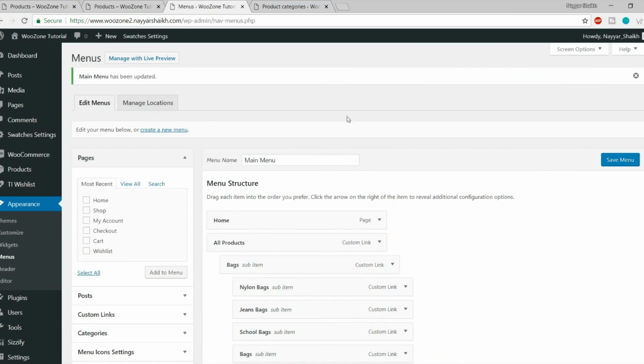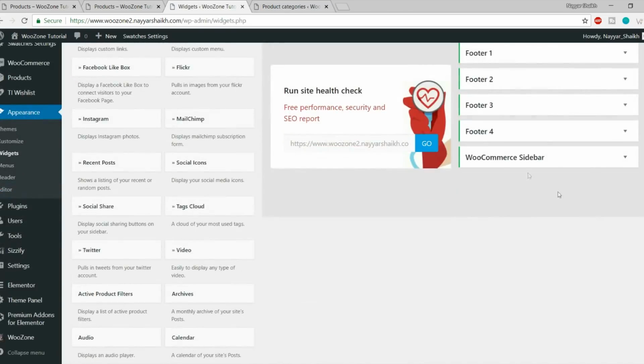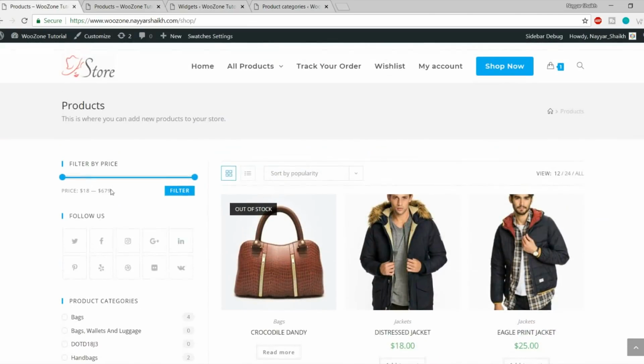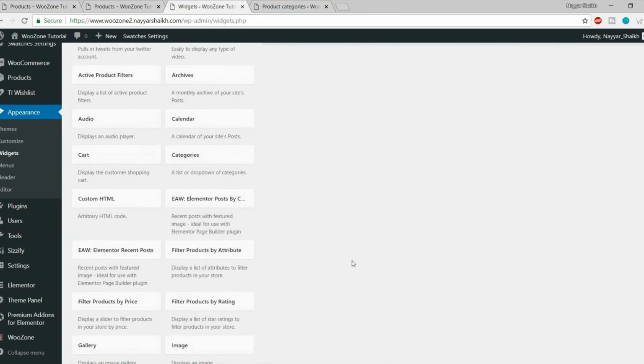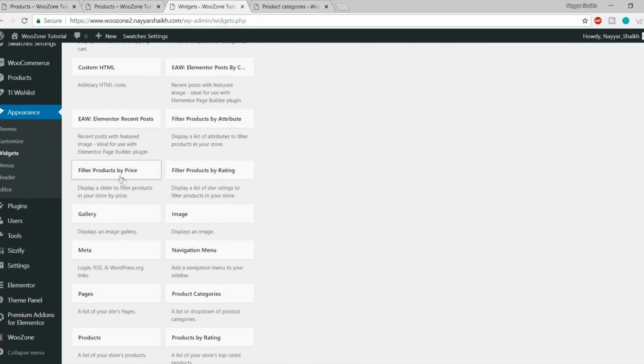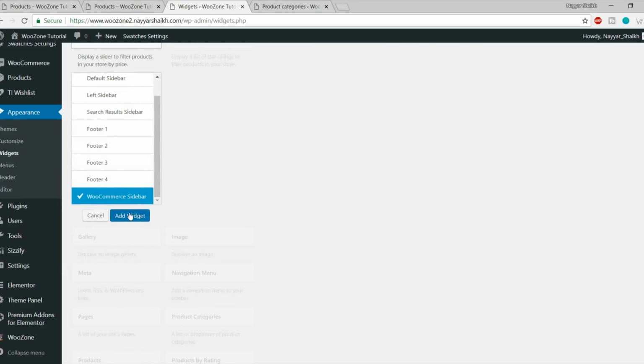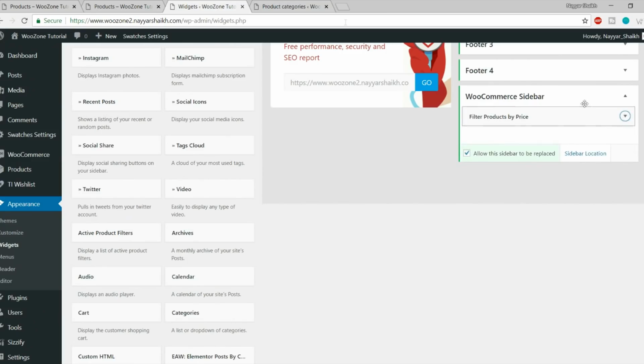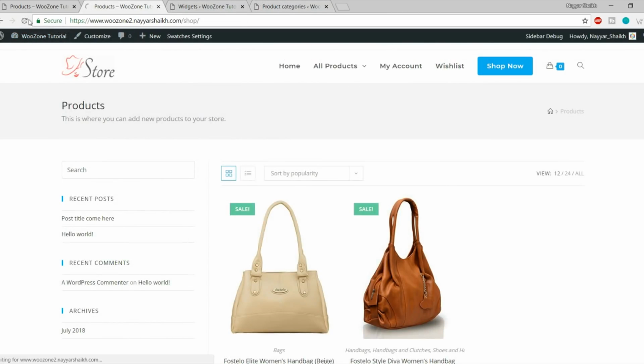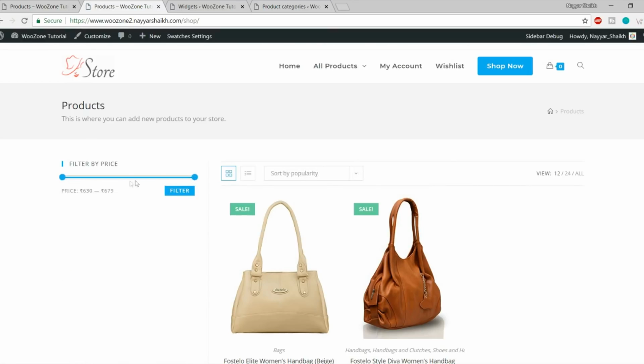So again, come back to your website, to your dashboard, and click on widgets. Now here you will see at the bottom WooCommerce sidebar. So we have to drag whatever widget we want under WooCommerce sidebar. The first widget that we want is filter by price. So come over here, let's search for filter by price. Here we have filter products by price. So click on this and select WooCommerce sidebar, click on add widget, and that's it. Let's come over here, let's refresh this page. Now as you can see, just by doing that, you have this widget over here, which is awesome.